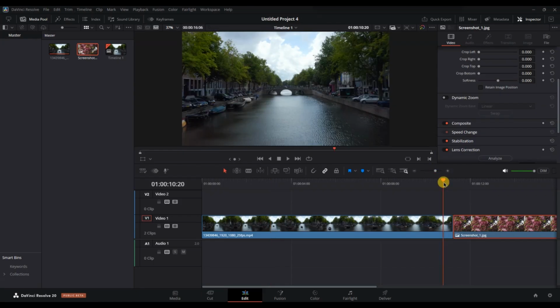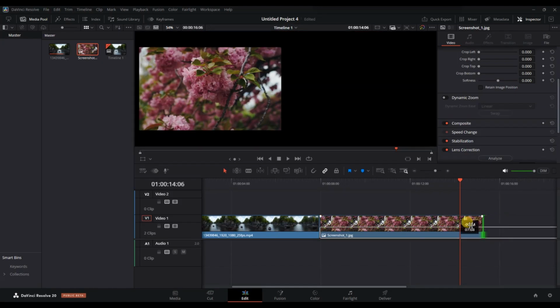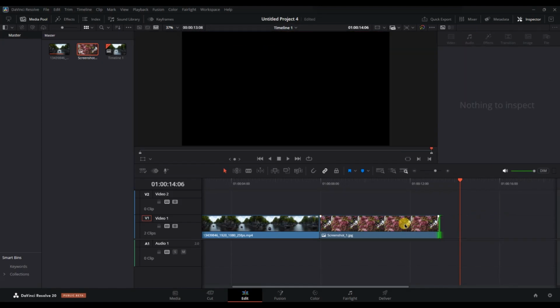To adjust the duration of the image, simply click and drag its edges in the timeline to make it appear longer or shorter in your video. You can also move it around freely to change its timing.